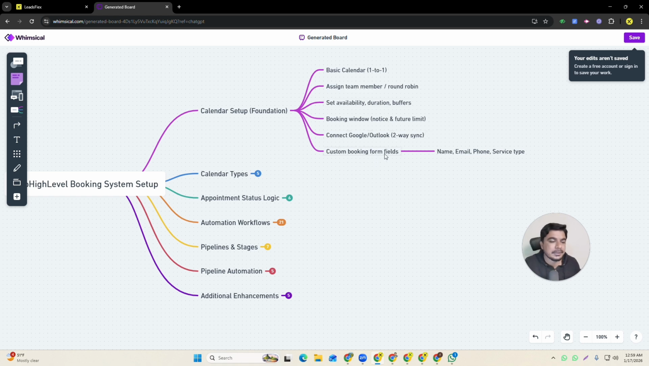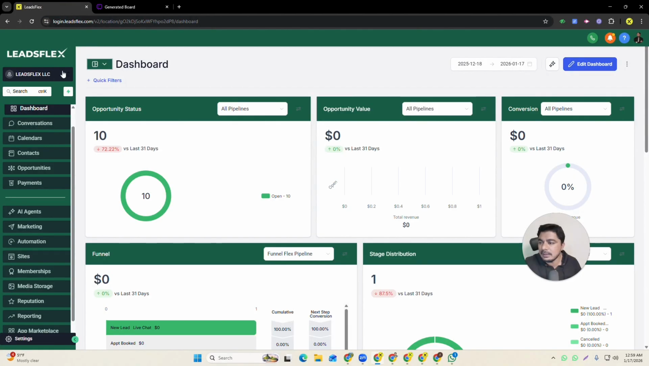Then we have booking forms, and there are two options. We can use GoHighLevel forms or we can use the default calendar form. So without wasting time, let's do all these steps in a practical way so you can learn how to implement this. I just log in to my GoHighLevel account.